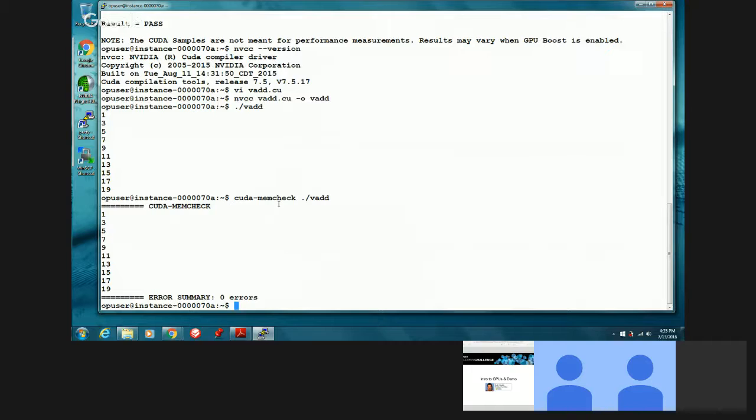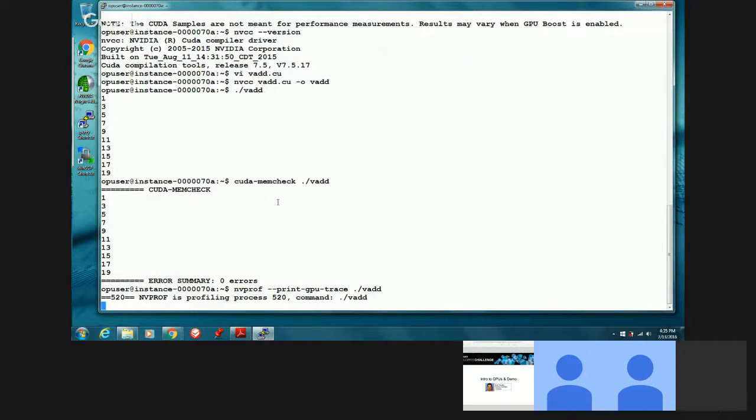The profiler is available from the command line using a tool called nvprof. The most basic thing that we can ask the profiler to do is to print a GPU trace, just like that. And this says to the profiler, basically, just give me an annotated timeline of activity on the GPU. And then we just tell it which code we want to run. And this will run the code, and then it will give us some output.